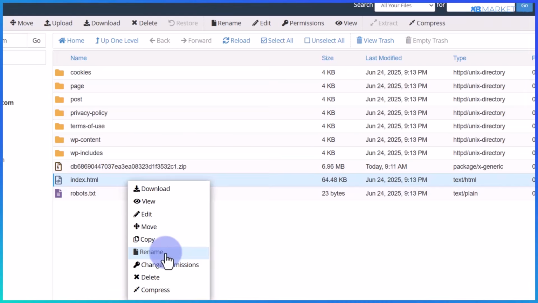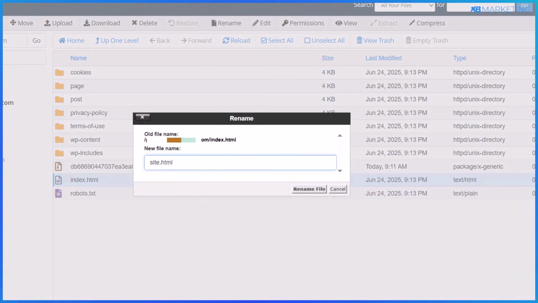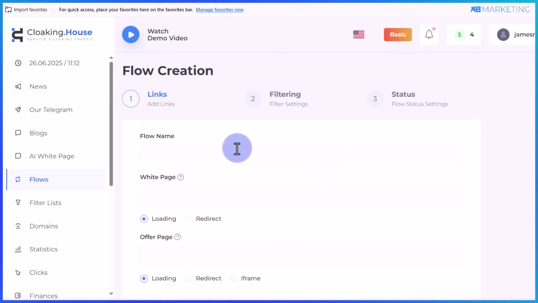All right. Okay. So you want to click on rename. So here I'm going to rename this as site.html. Okay. And here you want to then click on rename file. So that is all you need to do in your hosting account. And you want to come back to the flow creation section.